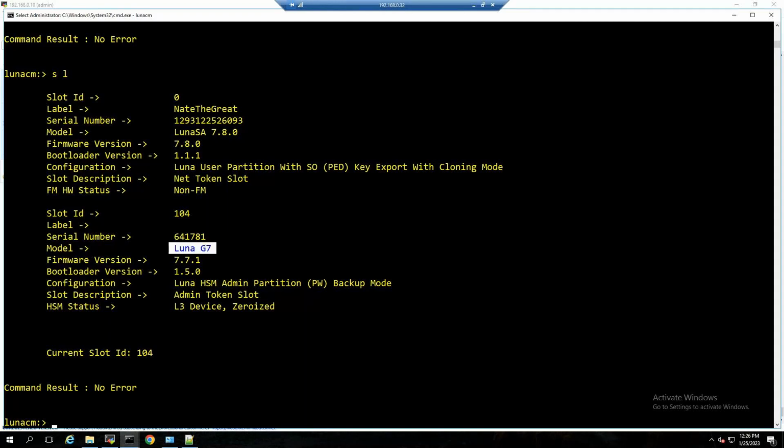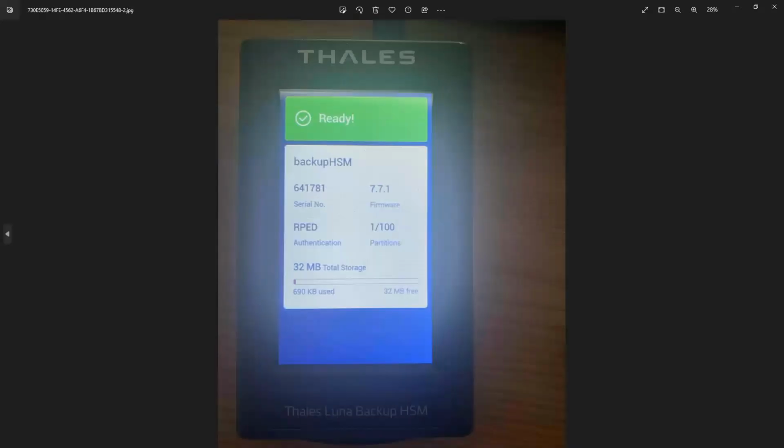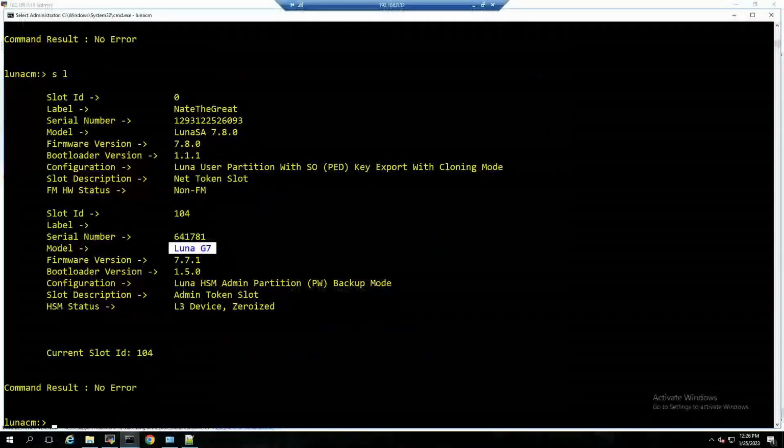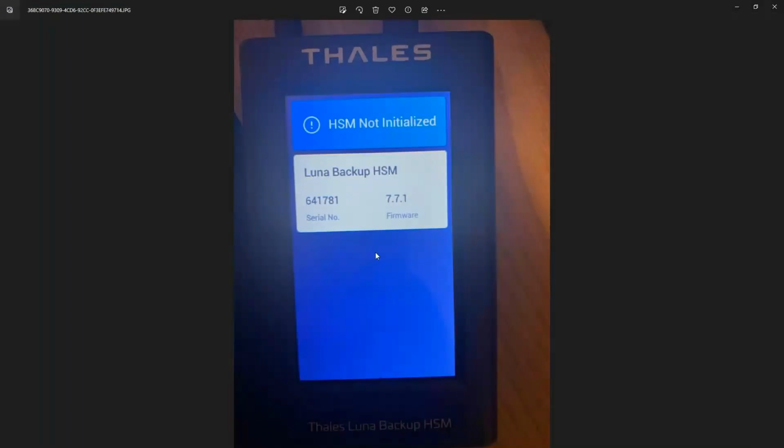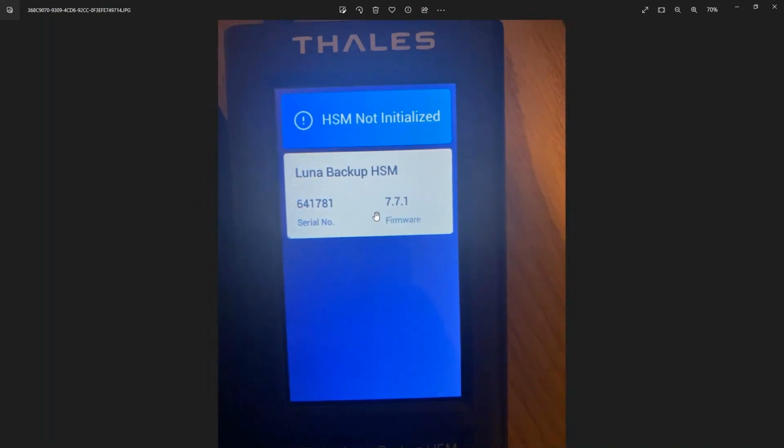So this is the image right now I'm seeing. Not this one. Let me show you the correct image which I'm seeing right now. I'm not bringing it close to the screen because it will emit too much light. So right now I'm seeing HSM not initialized, Luna backup HSM. So we have to initialize it, we have to change it.